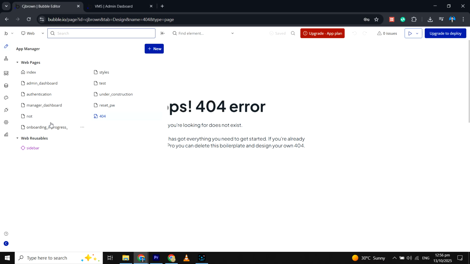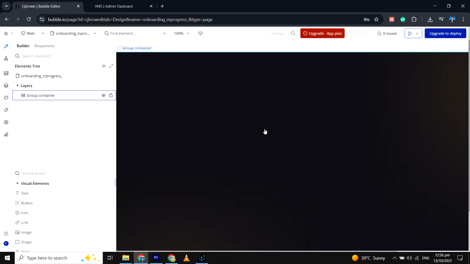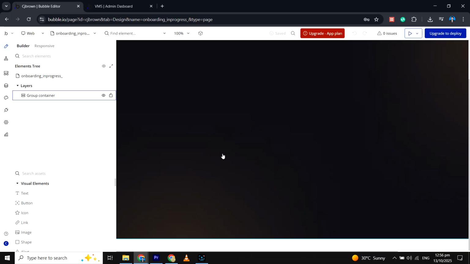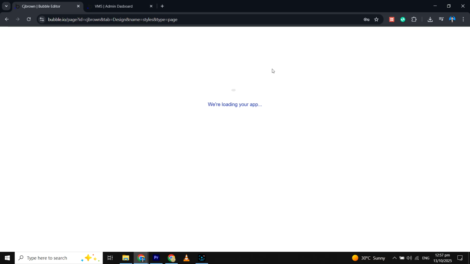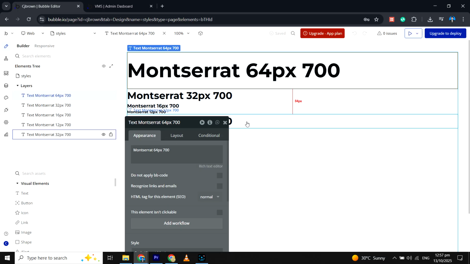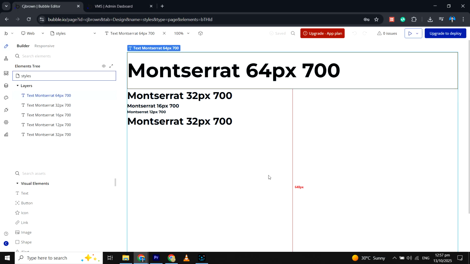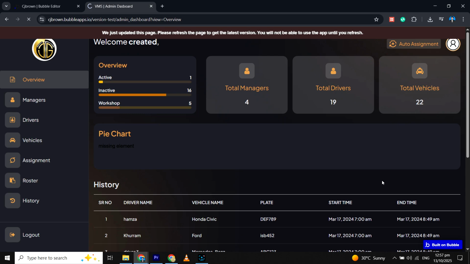Perfect. Construction. We can't access this page. Onboarding in progress. Okay, that's okay. Yeah, the main thing, the styles. Okay, nothing is there. So we have only these few styles. Rest are okay. That's it. This is all for the management system.